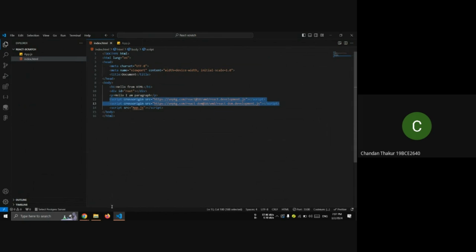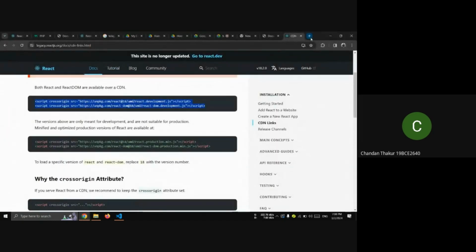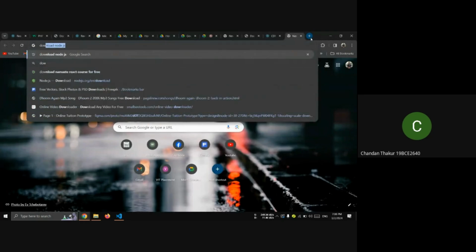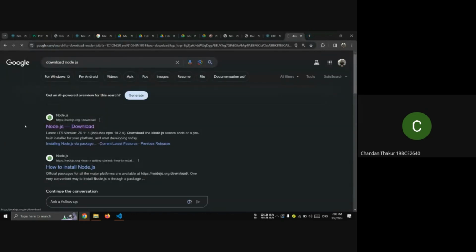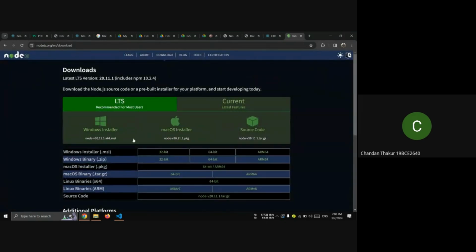Okay. So we'll do the same thing in another way. Now we'll continue React in another way by setting up the React server. To set up the React server, first of all, you have to download Node.js. So go to the Node.js website and download the LTS version.